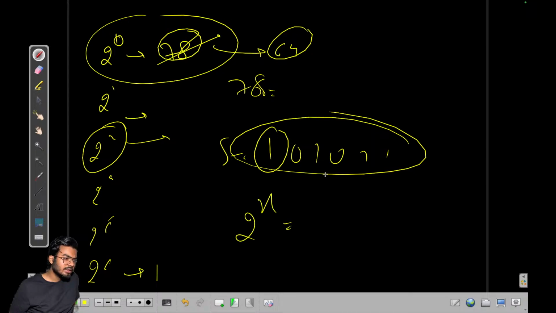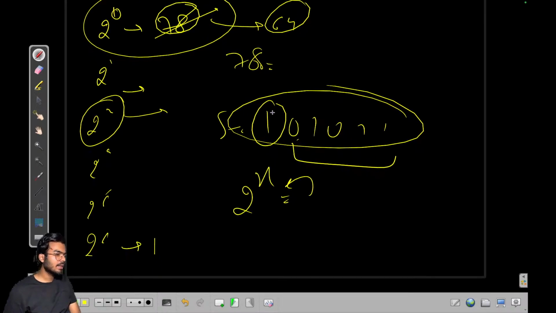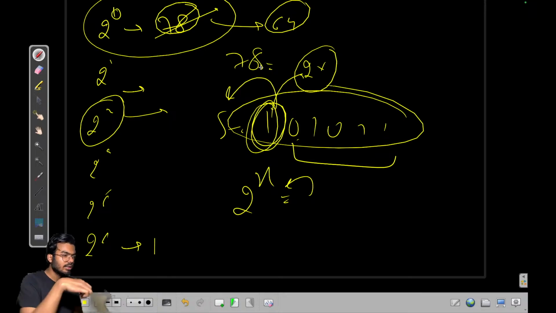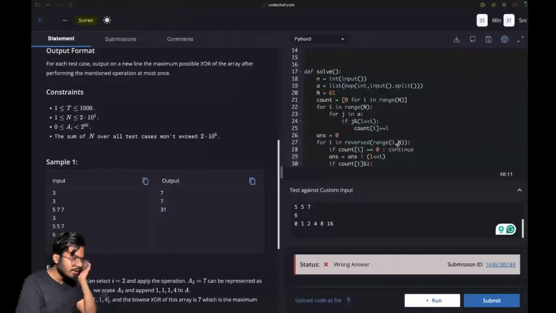Now 2 to the power x, even if I take the sum of all these, it will never overcome this. But here is the problem: if I have so many of these values, if I take only one, that will never be sufficient. But if I have two times this number, then I can probably make one more, and that is the case. So I think I should first try to see how many numbers I have. I want to increase the XOR.